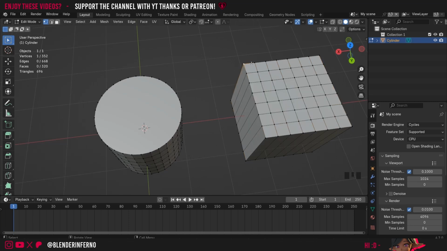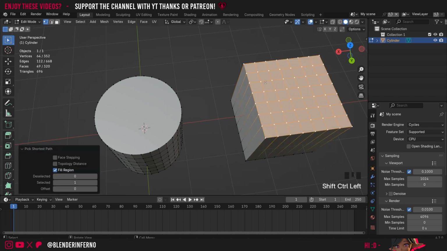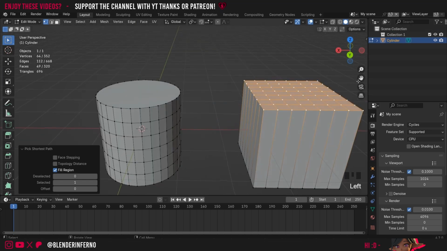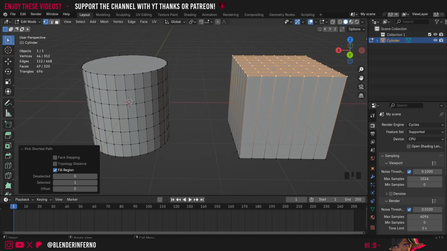Something you'll notice is if we want to select all of these faces on top, we can use a command called Shift Control left click. So I'll hold down Shift and then Control, and with those two keys held, I can just left click this opposite corner here, and you can see it will select the entirety of these faces. So this is a handy tool to select a lot of faces on a surface like this.